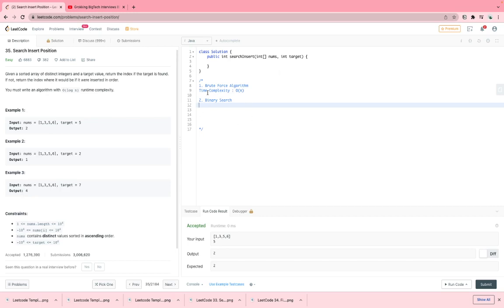First, for this problem, we can use the brute force algorithm, but the time complexity will be O(n) because we iterate starting from 0, 1, 2, 3. If we do it this way, the time complexity is O(n). But here we must write an algorithm with O(log n) runtime complexity. Whenever we see log n, we can think about binary search.